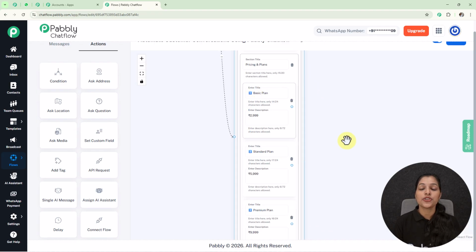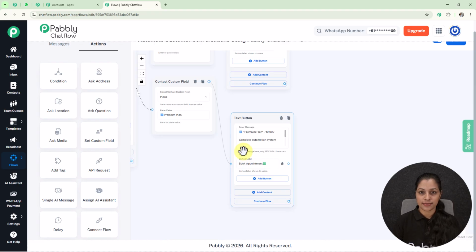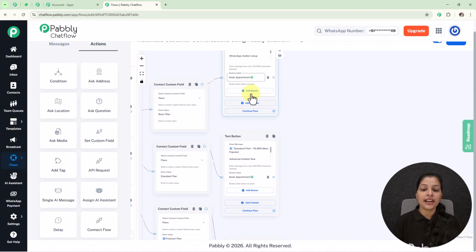And now I am going to provide a contact custom field to all these plans so that I can get the response or the plan which my user selects. So here you can see I have provided this contact custom field, plans, to all these pricings and the plans, and now I am going to provide the details of all the particular plans in a text button note. So here you can see I have provided the details of all the plans, and here I have created a button, that is book appointment.